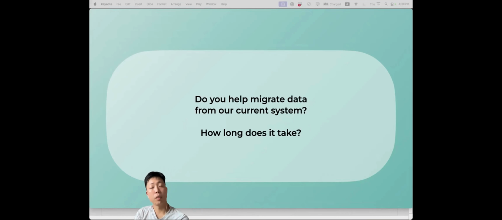Do you help migrate data from our current system, and how long does it take? This question is very similar to the previous one, and the answer is yes. We do our best to bring across as much information as you can provide us. Just a reminder that the onus would be on you, the firm, to extract the information from your existing system. If you have not done that before, I would always recommend, regardless whether you go with CoreMatter or not, to understand whether you are able to extract the information yourself, because there are some systems where it can be quite challenging, or you might need to engage someone to help you do so.